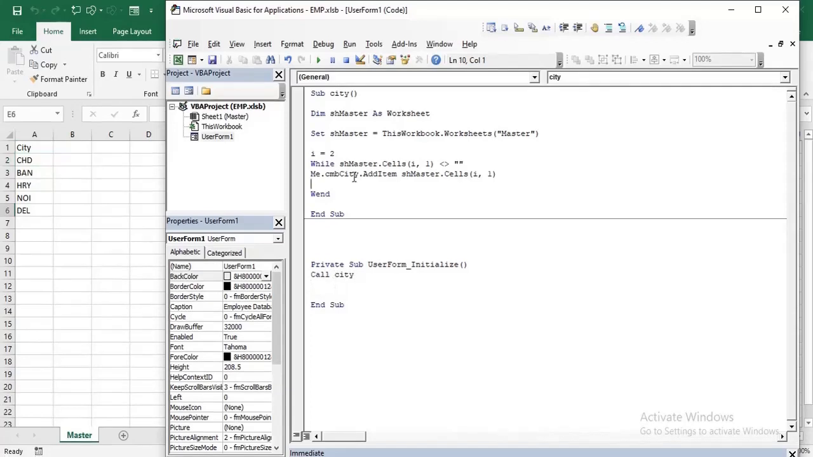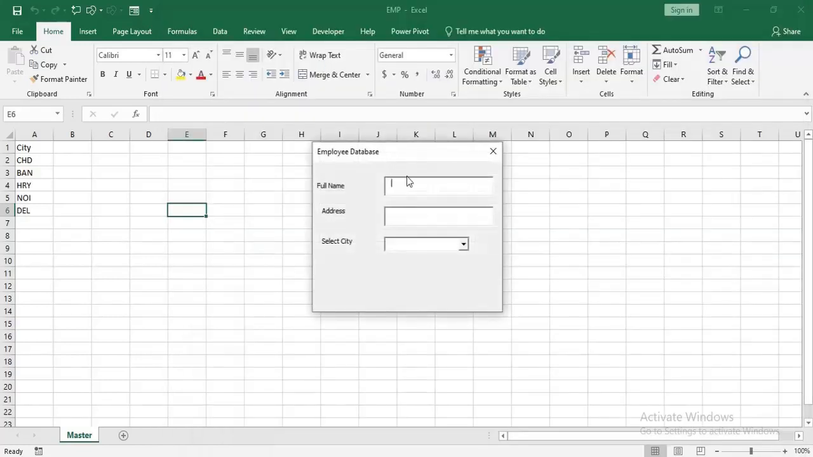So guys, there is one more thing that we have to do over here. In between the loop, write I is equal to I plus 1, so every time it keeps on adding the value. Now running this command, run, the user will enter his name, enter his address and select city. See, the cities are populating.